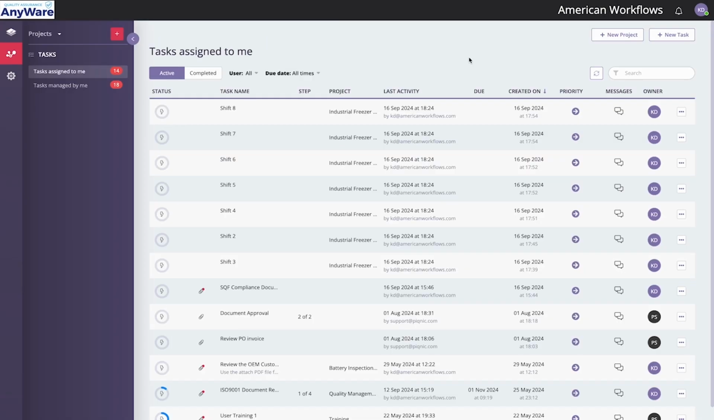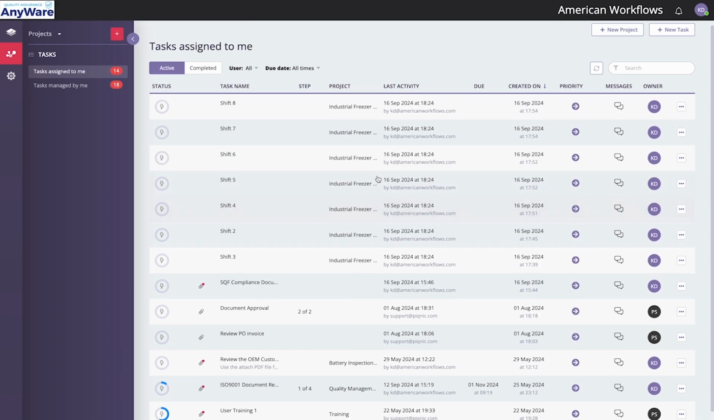All right, so we are in the compliance project management. The first thing you'll see is all the tasks that are assigned to me. Under that are all the active tasks assigned to me, with their status, task name, steps if there are any, project name, last activity, due dates, created on, priority levels, the messages, and lastly, their owners. The owners are who created this specific task.